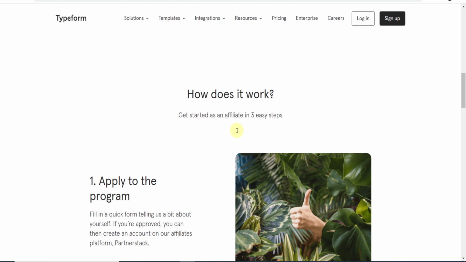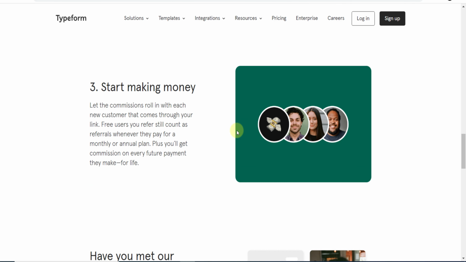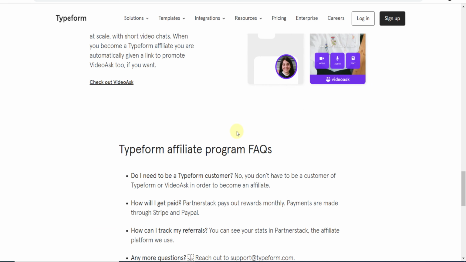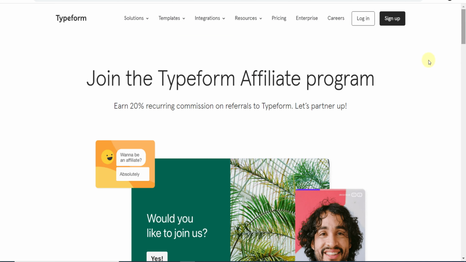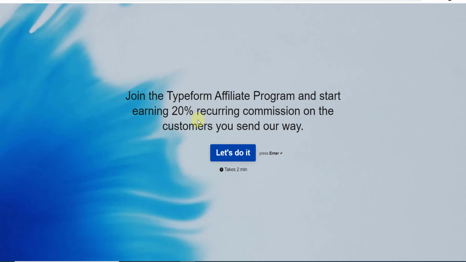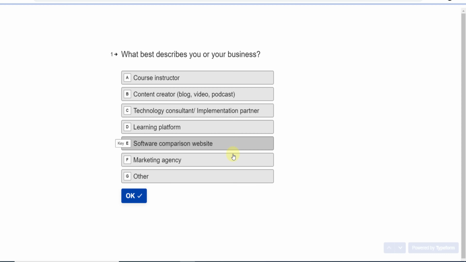And if you just go down, you can find more details about their affiliate program. If you have any questions in your mind, you can come here and you can find all the answers. As you can see, how will I get paid? Stripe and PayPal are your payment options. So go up and click here make me an affiliate. Now once you click make me an affiliate, it will take you to this page. You need to click here, let's do it.